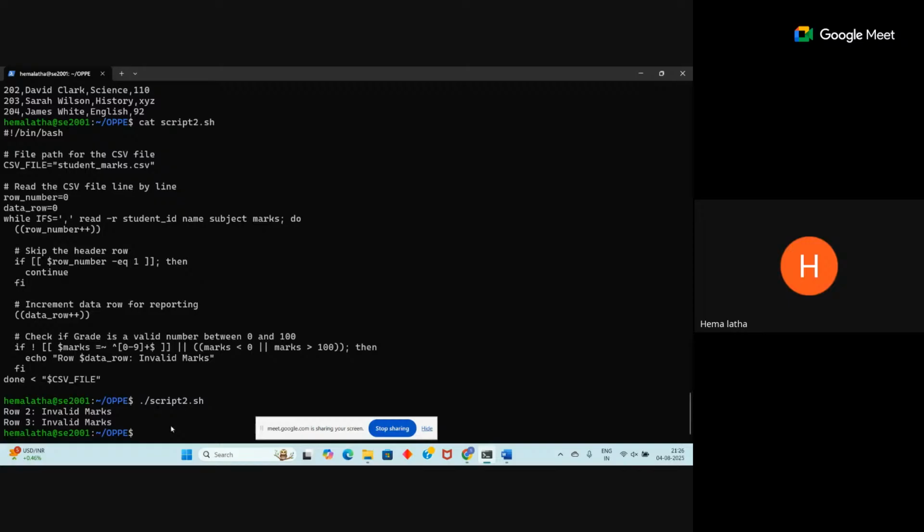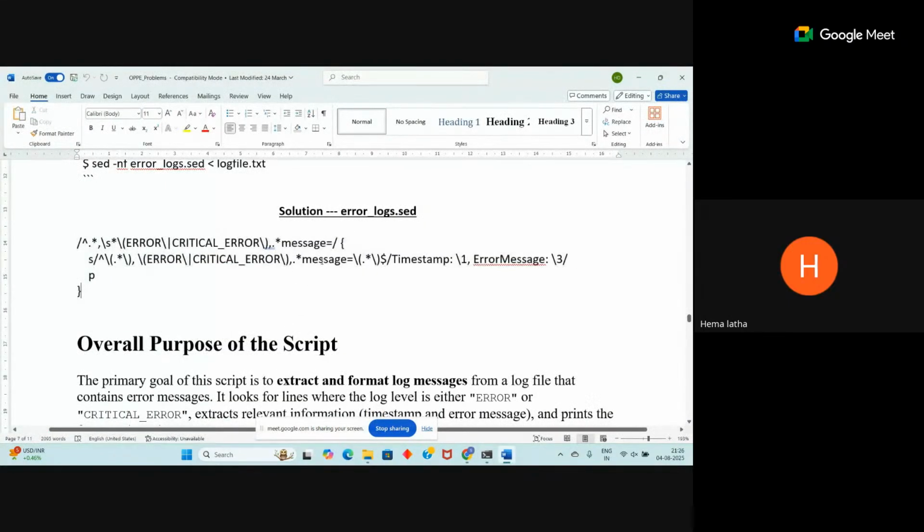So we are searching for this, and if it is found, then that is replaced by this message. What output we want, with that we are replacing. And this P indicates the default command that we are executing here is a print command. The sed command that we are using here is a print. So it will print this matched line replaced with this. If my line contains error or critical error, then that will be replaced by the timestamp and error message in that line.